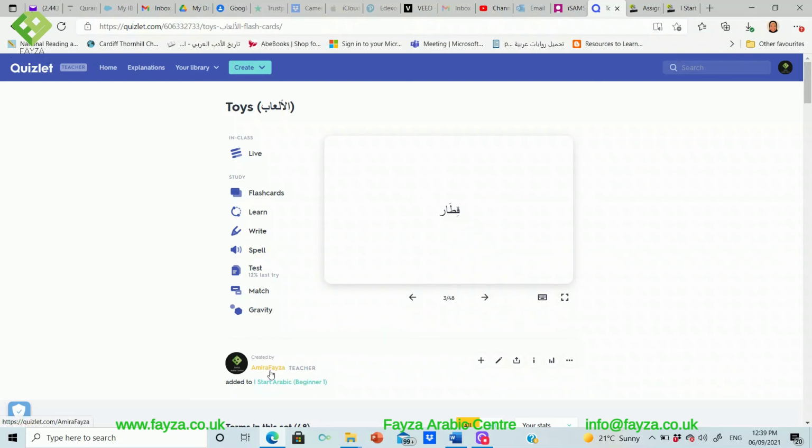Amira Fayza, with Fayza capital like this, is my account here with lots of sets, and of course all my students are more than welcome to explore all my sets, but usually I would send you the set that is suitable for the course and the level that you're doing, so that I wouldn't confuse you. But if, say, for example, you've done most of what I have sent you and you would like to explore more, you are more than welcome to do that.